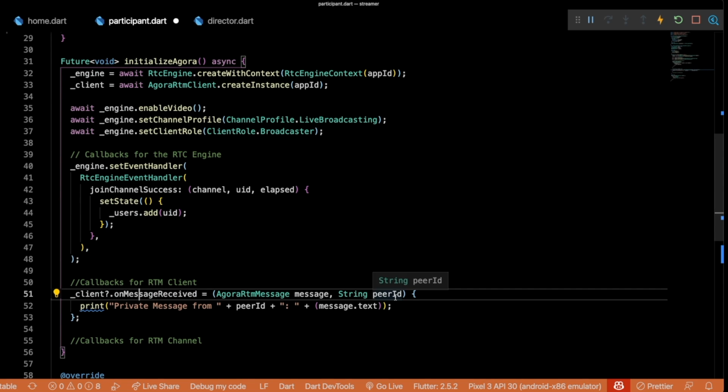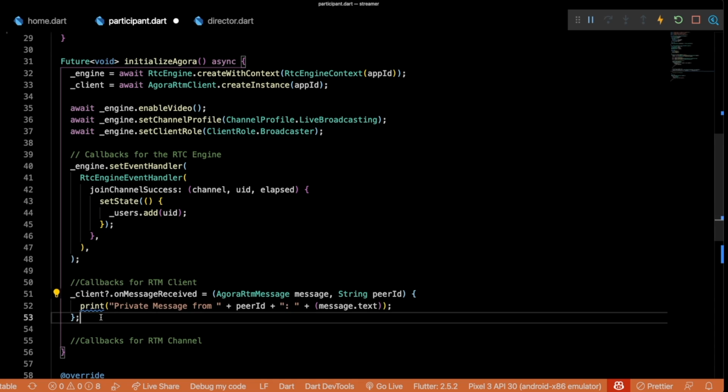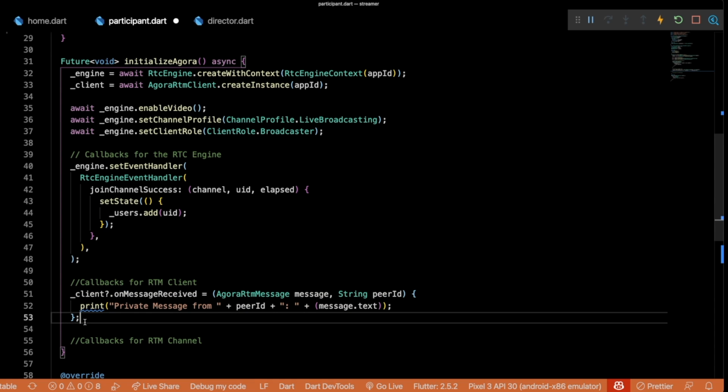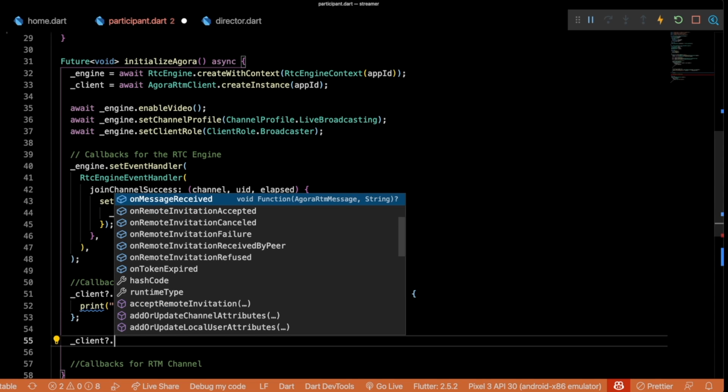So when you get a specific message from a separate user to you directly, this callback will execute, and we'll just print out private message from this user with the message of this. I don't think we'll actually be needing to use this callback, but I thought we would include it because I think it helps you understand what a client and what a channel is. But there's one that we will definitely be using.